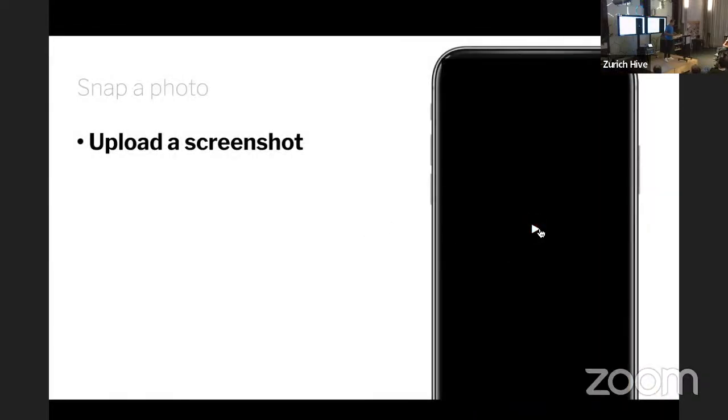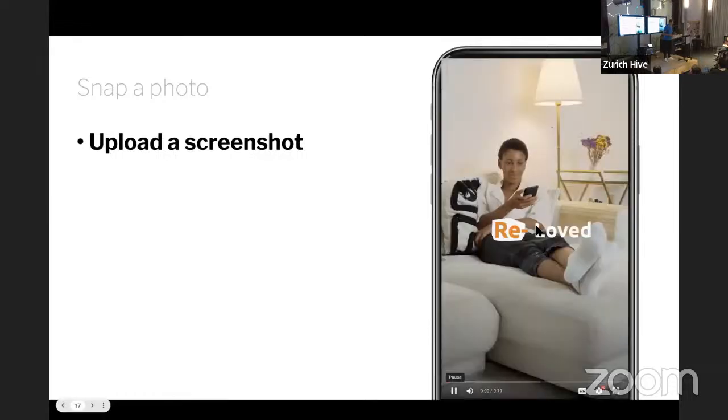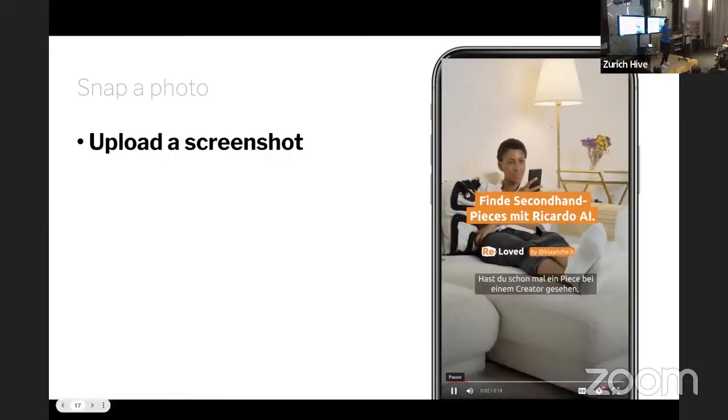That was use case number 1, snapping a photo. Now, uploading a screenshot.